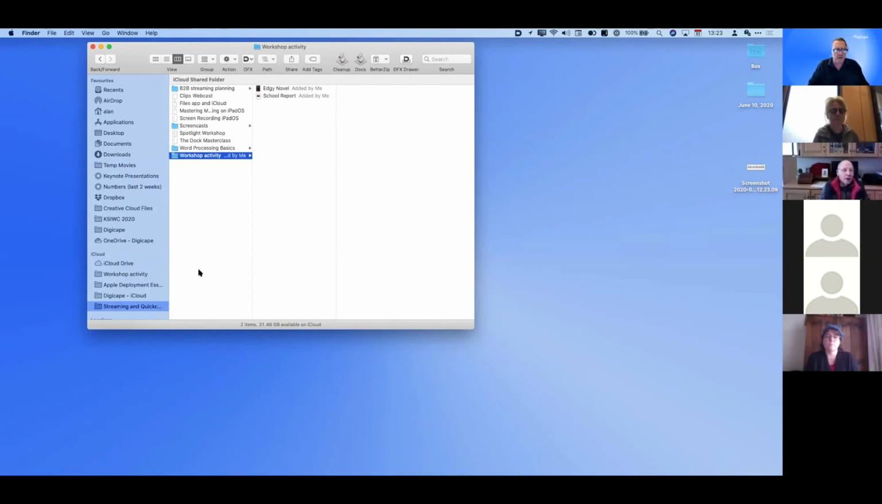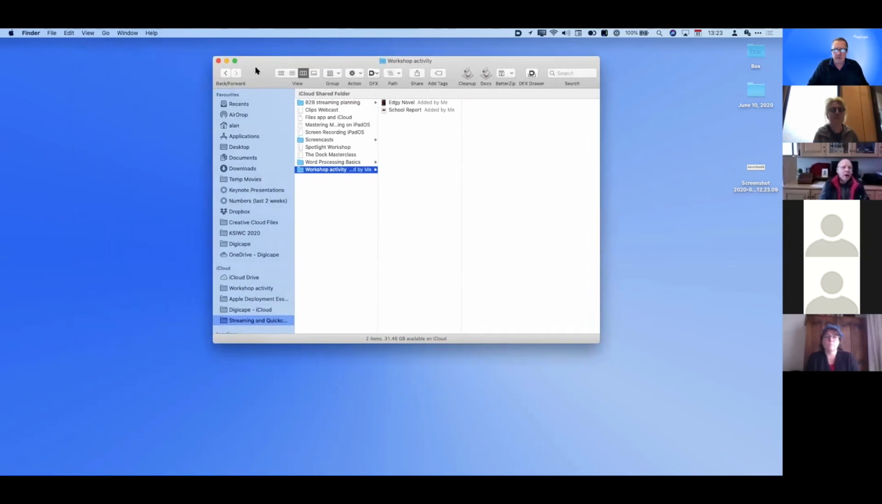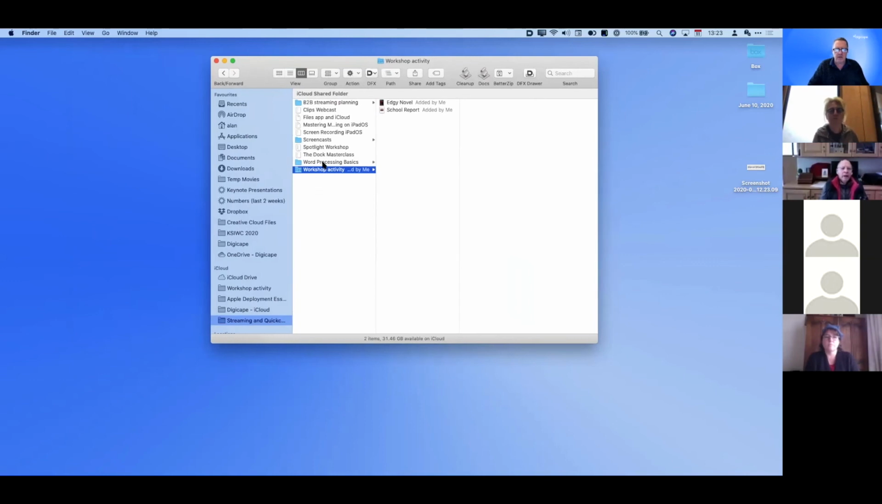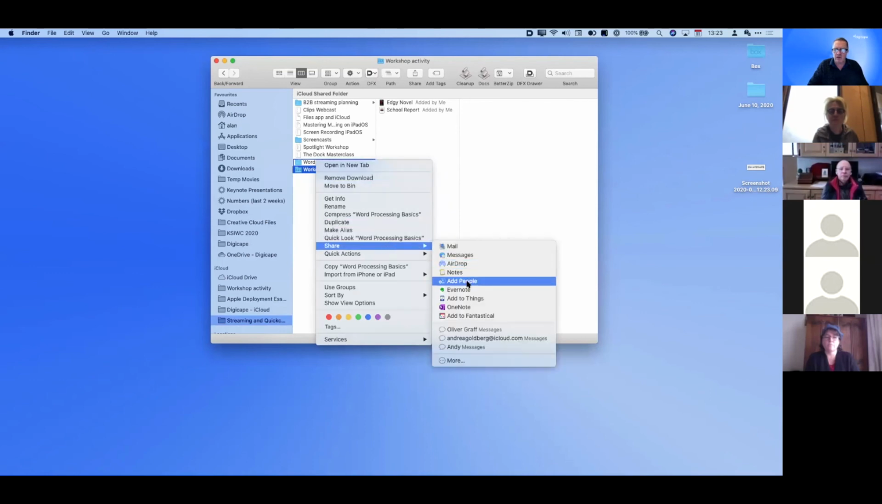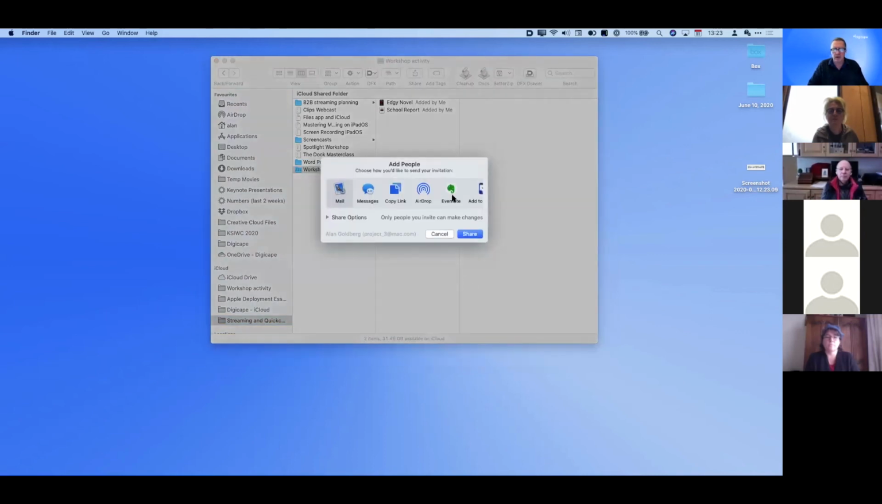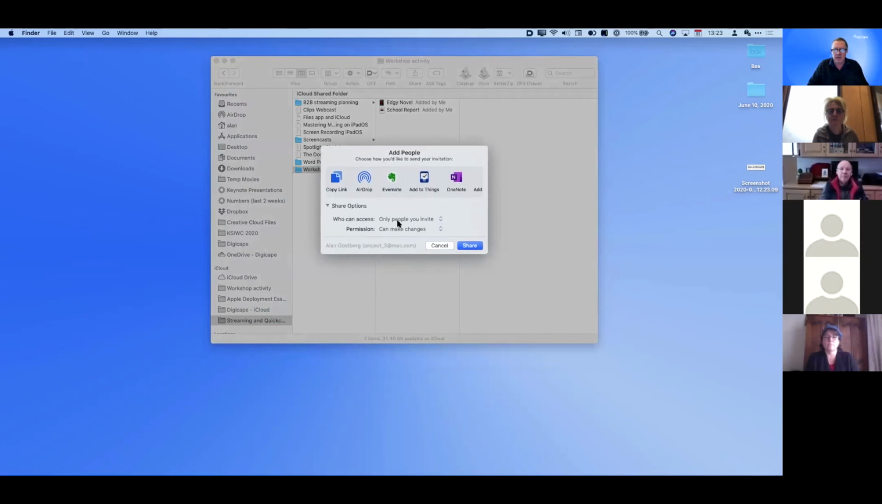So how do I share something on the Mac? Well, you'd be surprised to see it's practically the same as on the iPad. If I right-click on this folder, Word Processing Basics, from the Share button, I've got Add People. And if I click on Add People, I have very similar choices. I can share it only with people I invite or anyone with the link. And those people can make changes or view only. And if it was a document, I could password protect it as well.